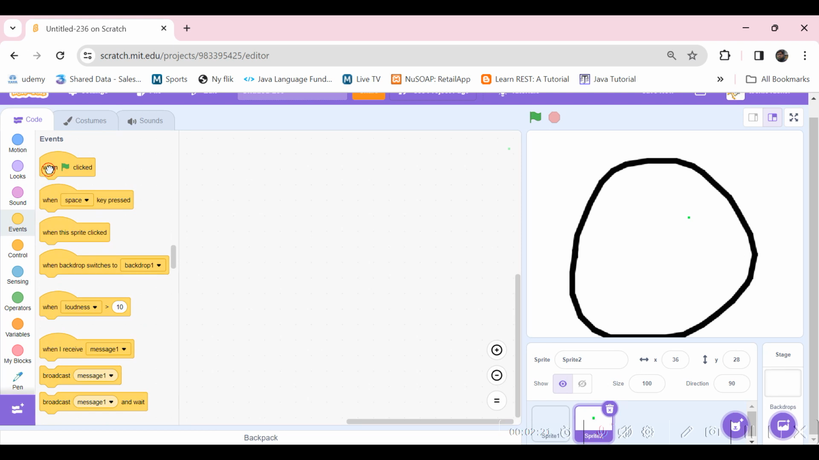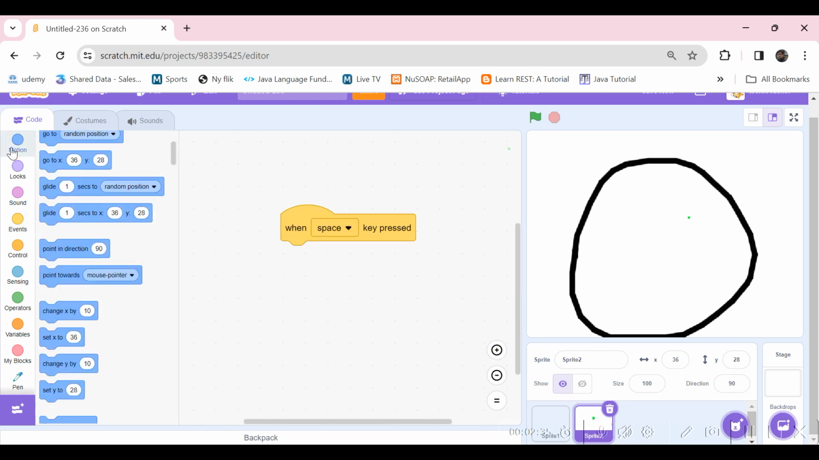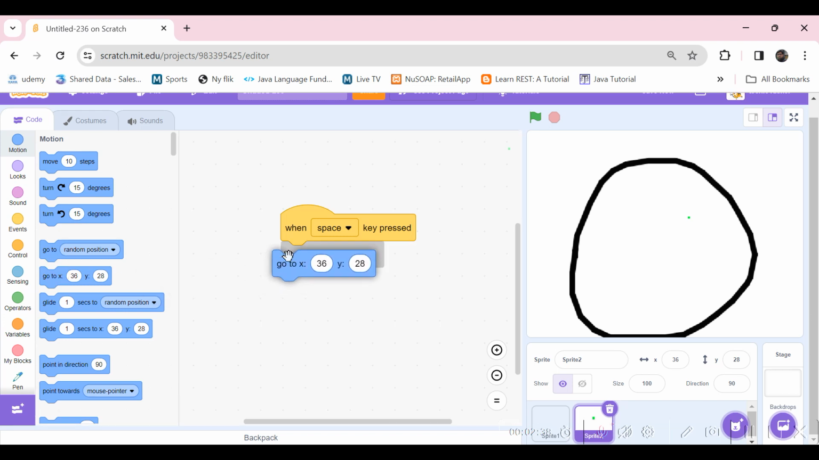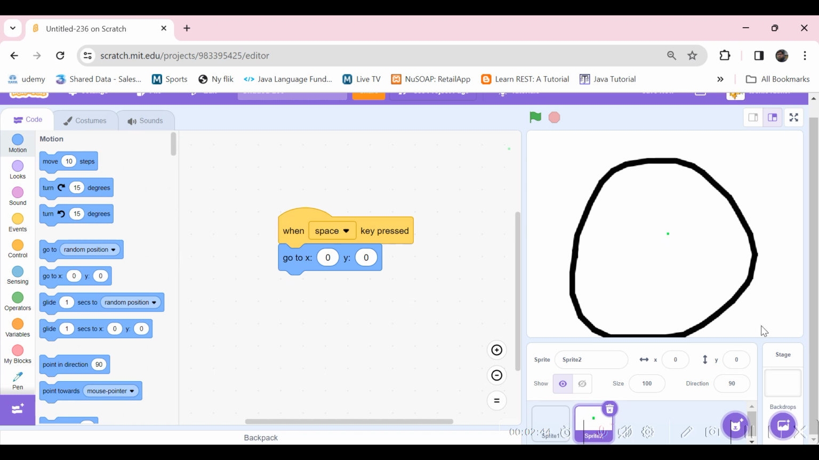Let's drag a green flag option. Actually, not a green flag option. When we click on the space key, then it should fill the shape. Let's start from the center. So go to 0 0. We start from the center. Okay, there.